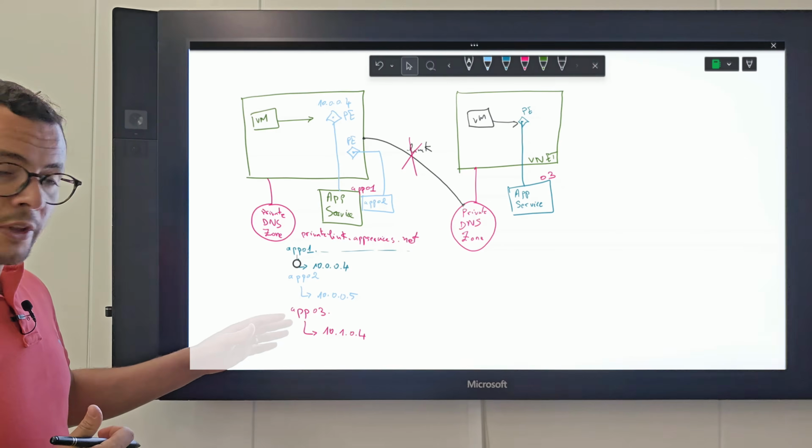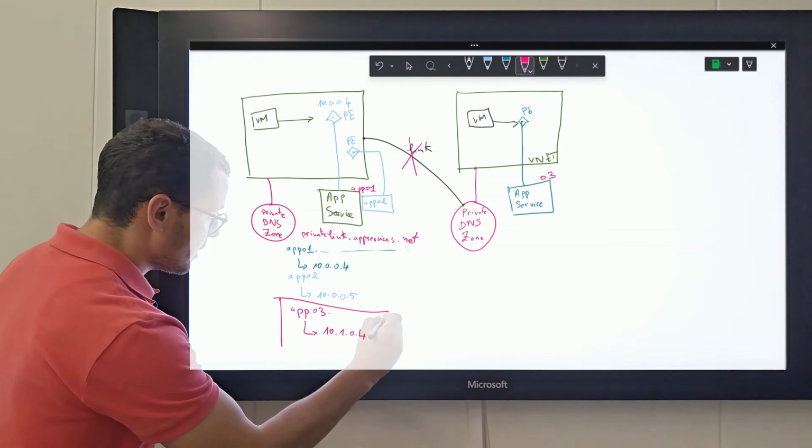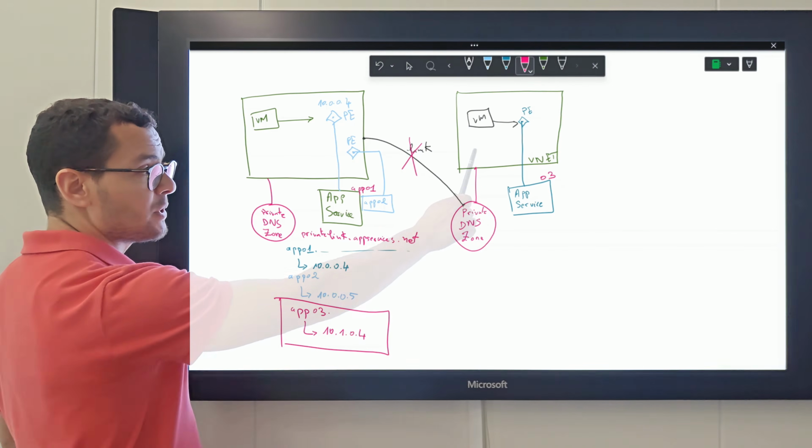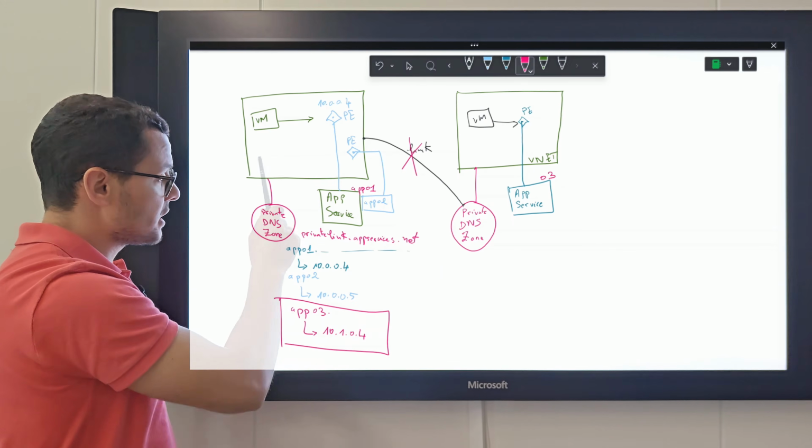But the issue with this approach is that now, who will create this A record? Is it the team responsible for this VNet, for this application, or is it the team responsible for this VNet?